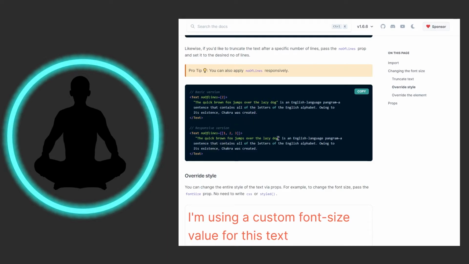But here we have an array. So we're going from the smallest to the largest screen size here. So if it's on like a small viewport here, it's going to be 1. And if it gets to about roughly the tablet size, 2.